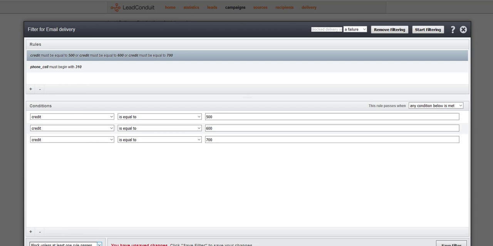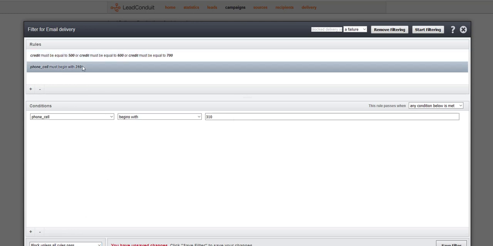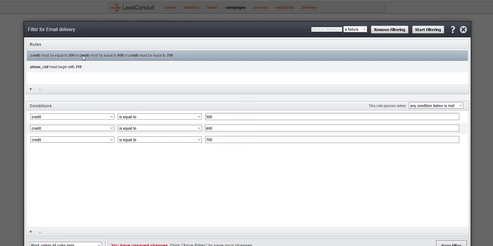Or you change this to block unless all rules pass. That means they have to have a 310 area code and the credit score has to be 567. Then they have two other options: never block no matter what, or always block. Never block no matter what makes no sense. You might as well just not set up a filter. And always block no matter what doesn't really make sense either. You have to have a very specific case to do that. So for me, it's either one rule pass or all rules pass.